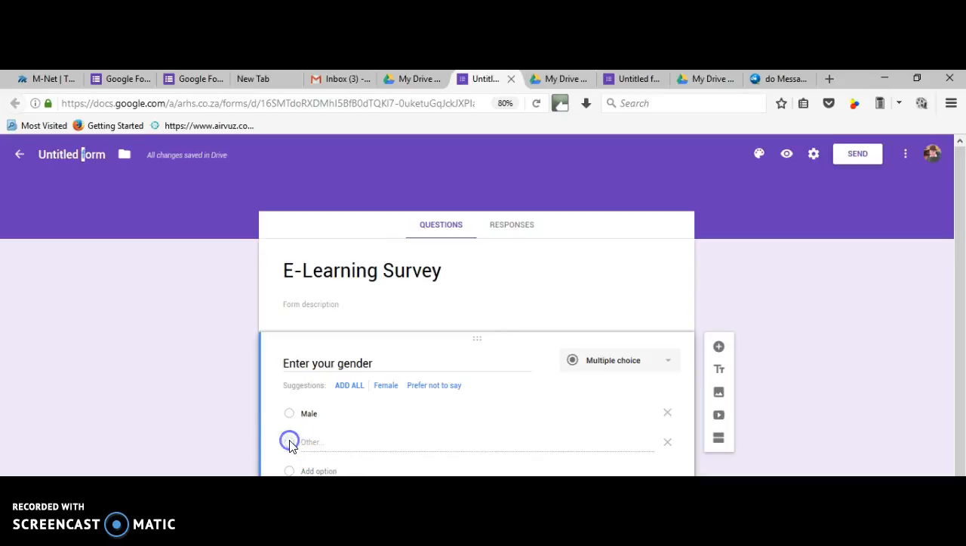particular thing there. So essentially what we would do is add these options, and you can go and move them around if you want to. You can drag them around, so if you decide male should come second or whatever it is, you can drag these options and drop them wherever you want to. I'm just leaving them for now.